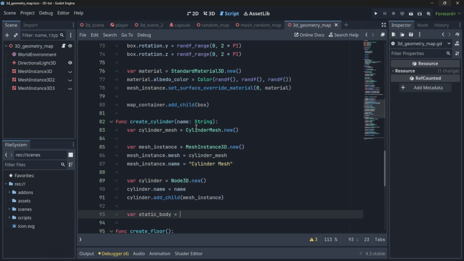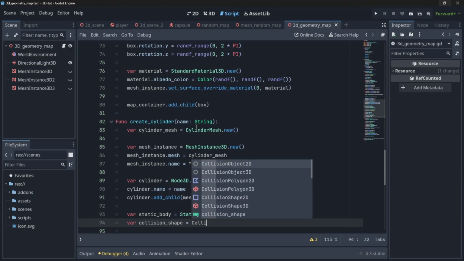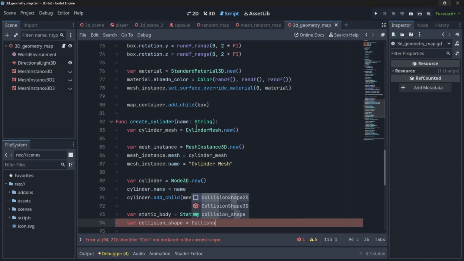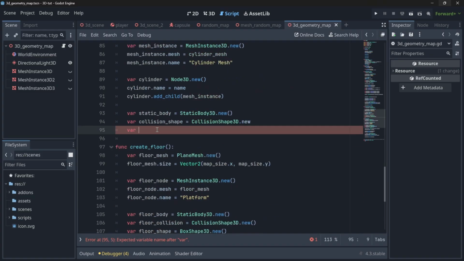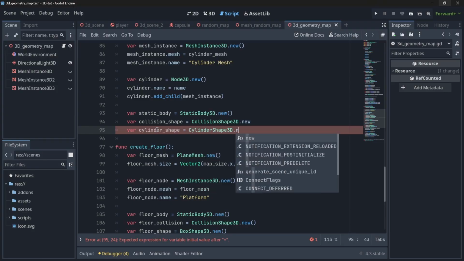So static body will be static body 3D dot new, collision shape will be collision shape 3D dot new, and lastly we'll have a cylinder shape. So cylinder shape, this will be cylinder shape 3D dot new.